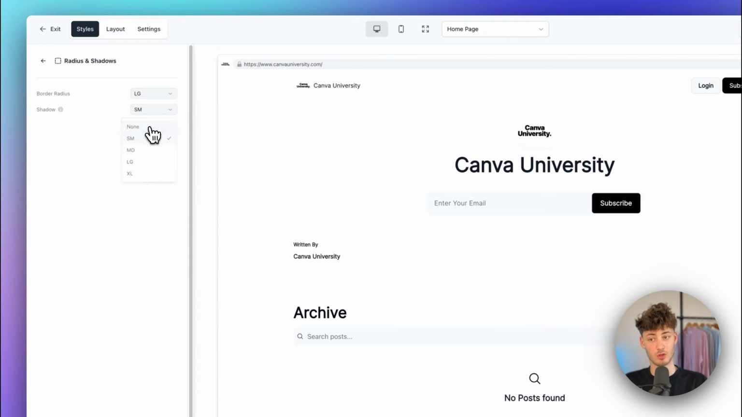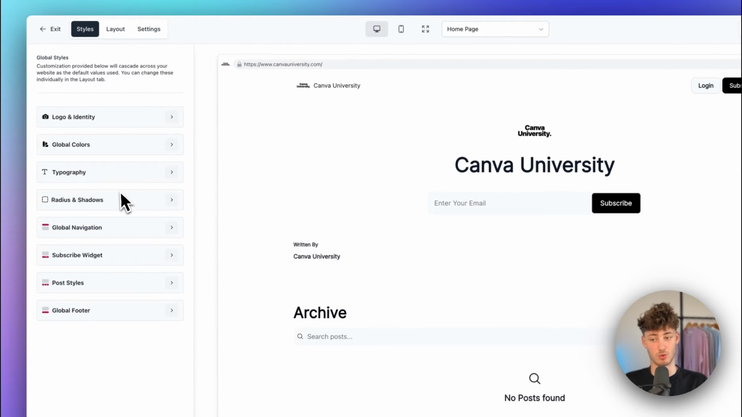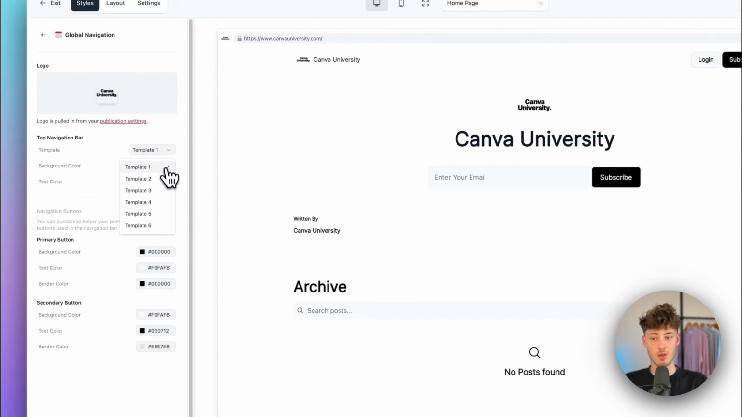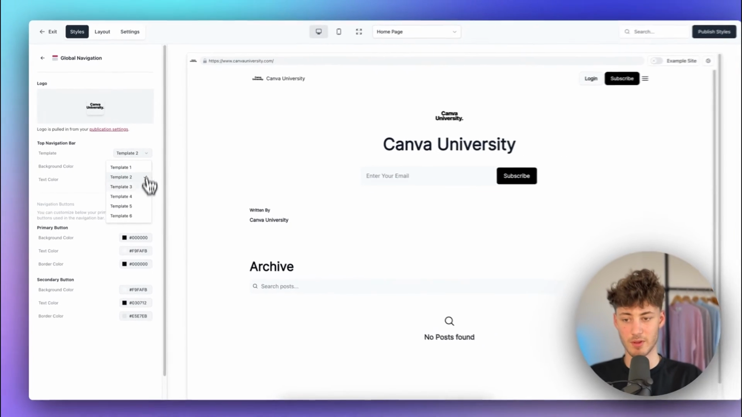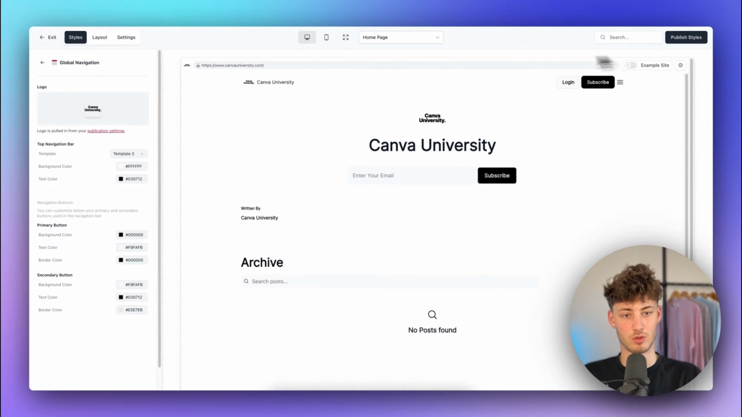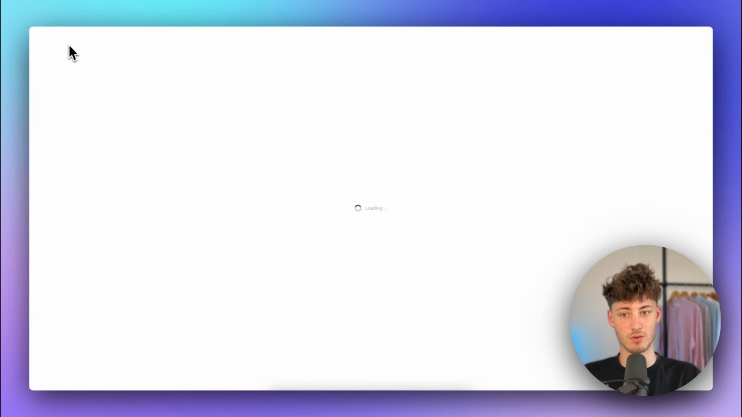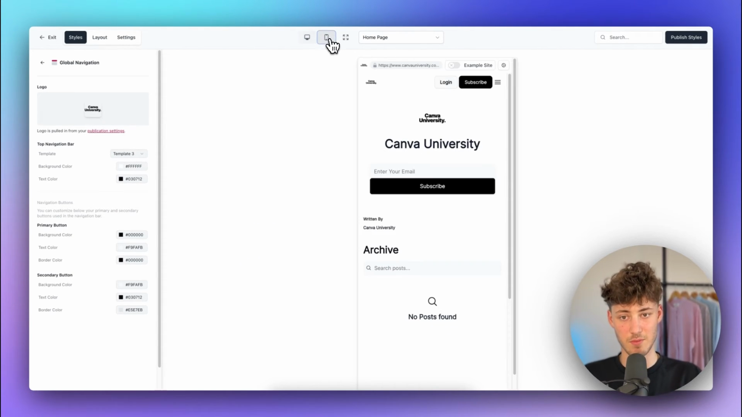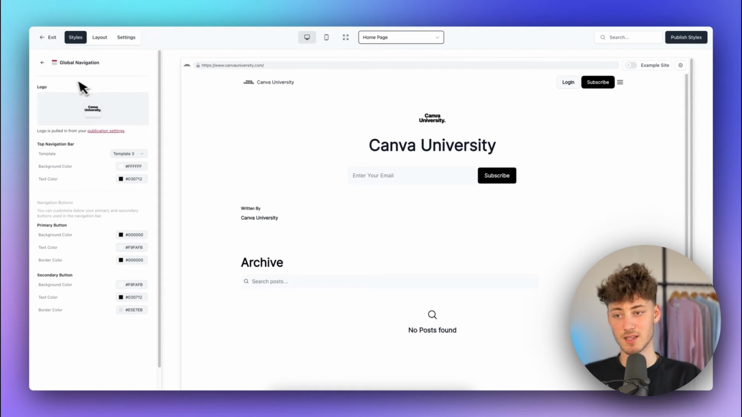So for example, if we do want to add this, we do have the option to. However, the interesting part is going to be these things right here. First off, global navigation. You can choose between 6 different templates. So if you do want to see this, you will have to refresh this site right now. As you can see, now we do have template 3 enabled, and basically most of them are going to look exactly the same. You can then also change the view of your website by using these icons right here on top.